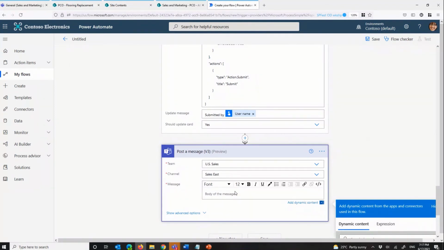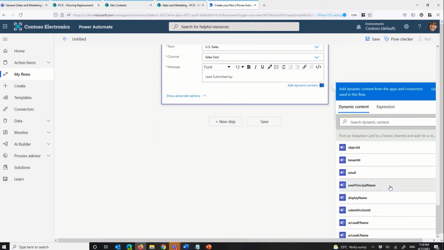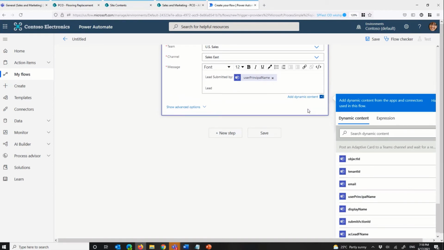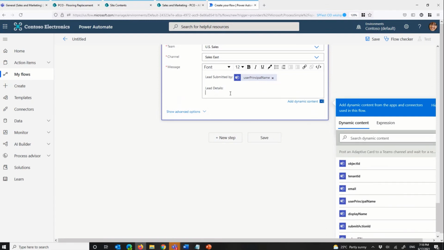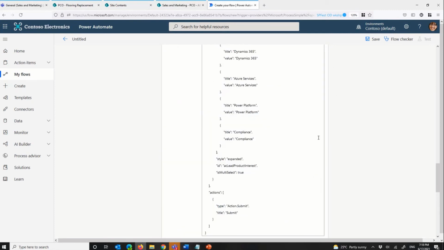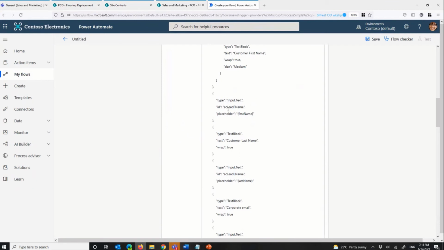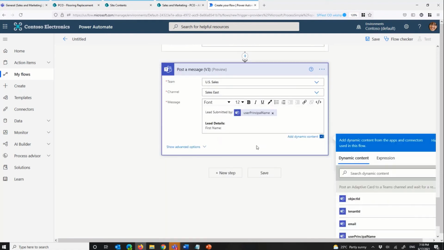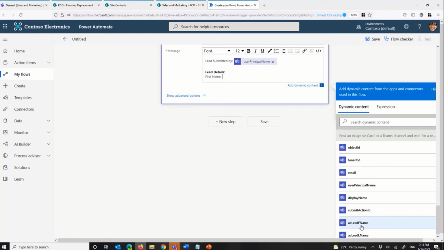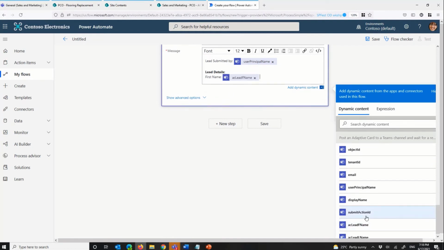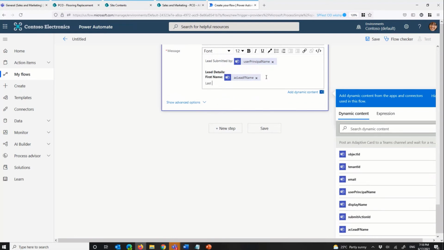And from here, I can say "leads submitted by" this person, and then I can say lead details, for example. I can make this one bold, and I can say first name. One thing I did not show you is that this actual card, or this code, has some variables. Like the ID of the first name is called AC lead first name, and there's last name. So I can take all this information because now it's available for me as dynamic content, and I can use it here. So AC lead first name. I'll make this one bold as well. Last name. Bold that one as well.